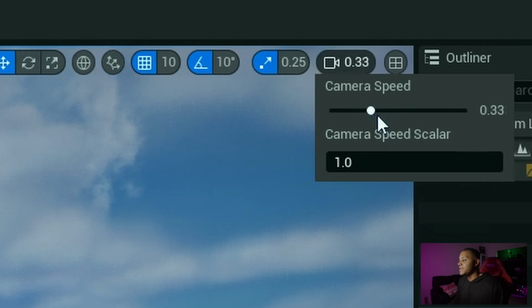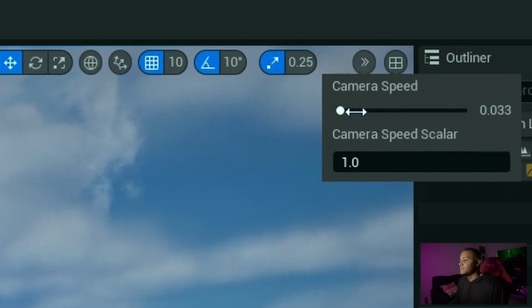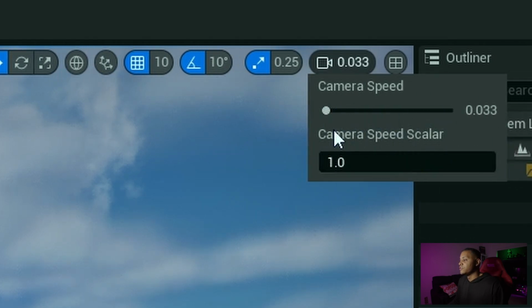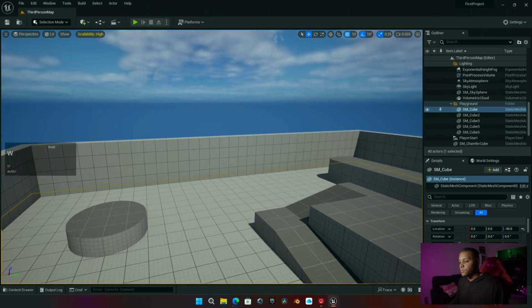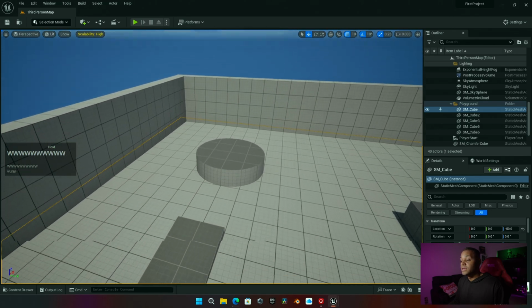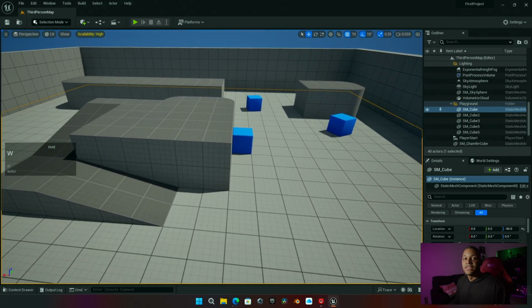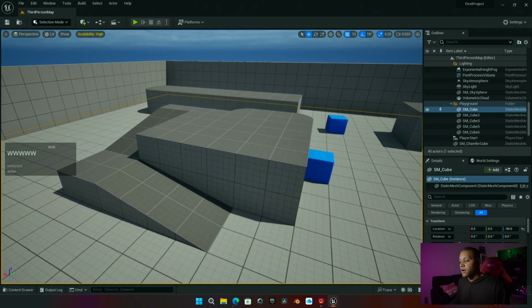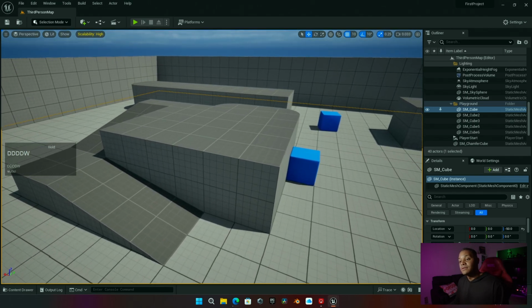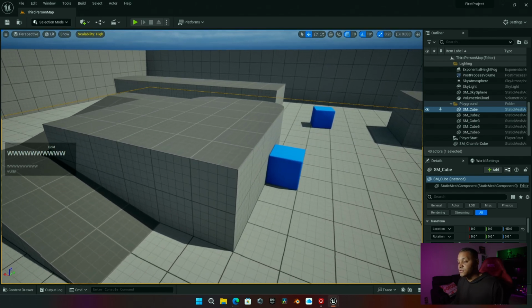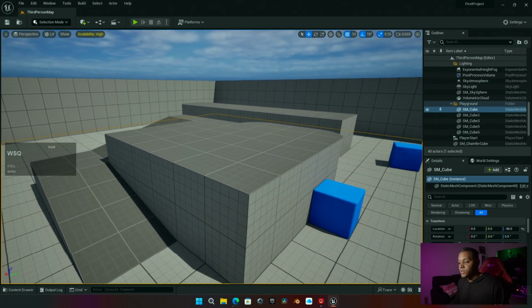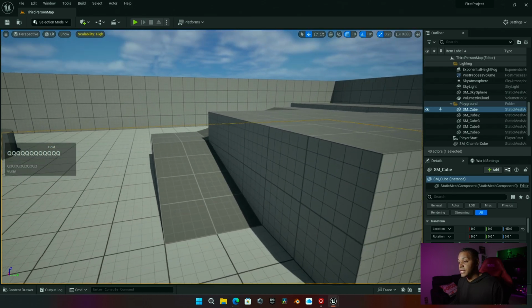Now there's a glitch for me. Sometimes it happens, sometimes it doesn't. If I scroll, it starts to jitter and go crazy. So if I put this all the way down to 0.03 and then I try to move in the viewport, you can see I'm moving real slow. Now, you might not want to move this slow ever, but this helps for those moments where you need to move very precisely to a specific point, right? Without losing track of your actor or object.